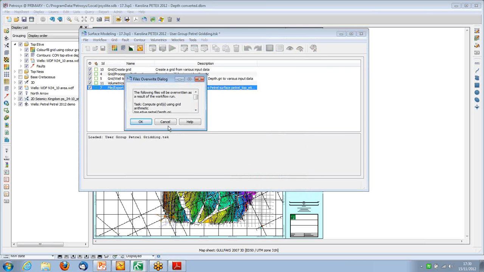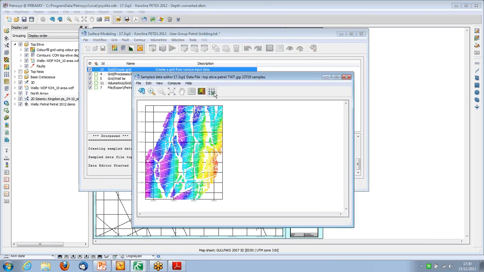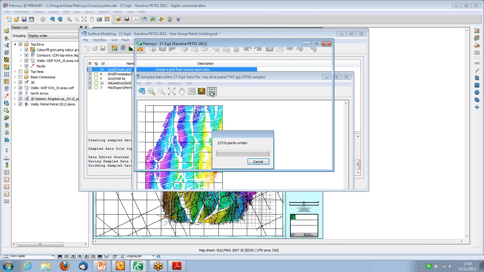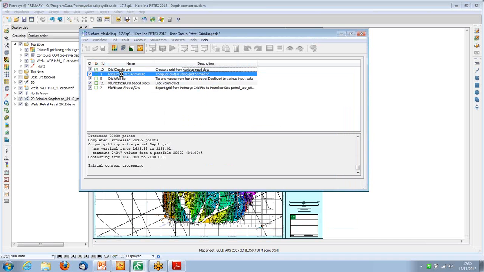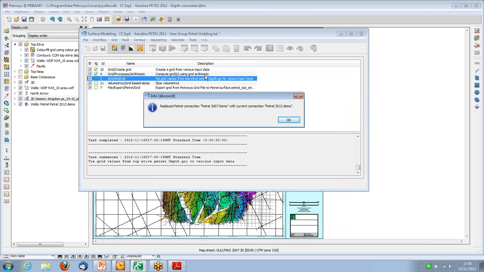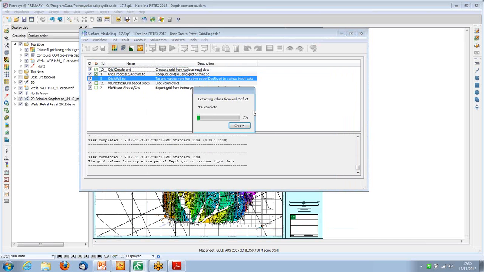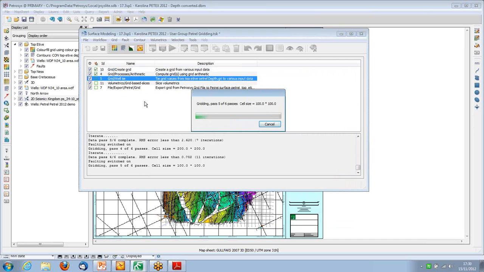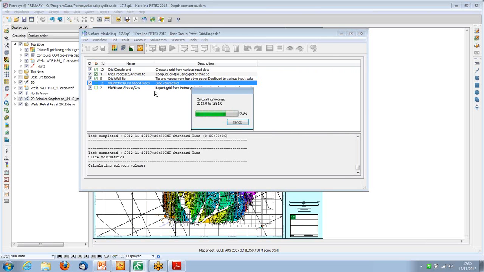Okay, so let's just run all these tasks now. This is an intermediate state of a gridding process, which is just a point data. It allows me to edit them. So now we're creating the grid and computing the depth grid, tying to the wells, and computing volumetrics in a moment.